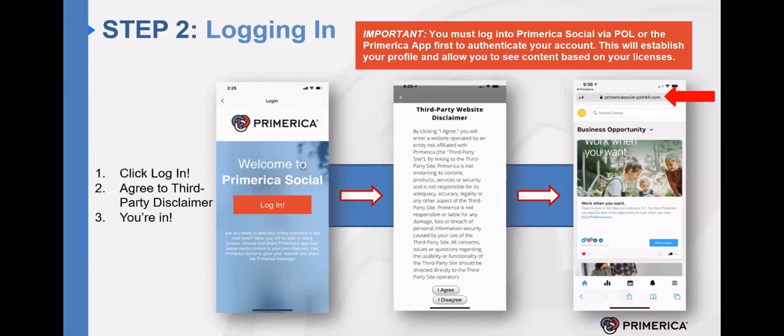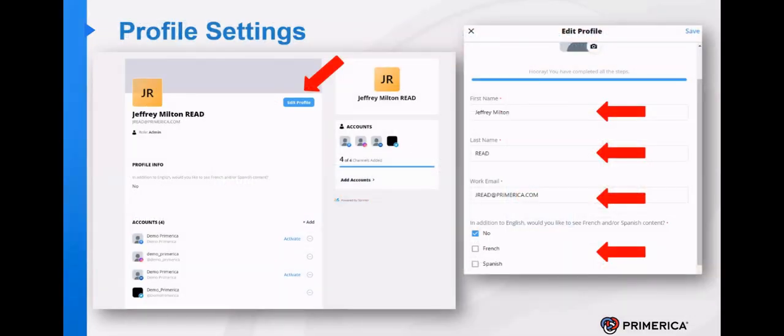So once you've done step 2, what you'll want to do is head over to your profile settings. And this step is extremely important, as this will assure you the ability to be able to see content. The way that you'll get over to your profile settings is by clicking on your initials.